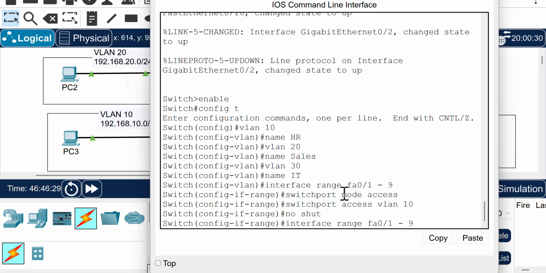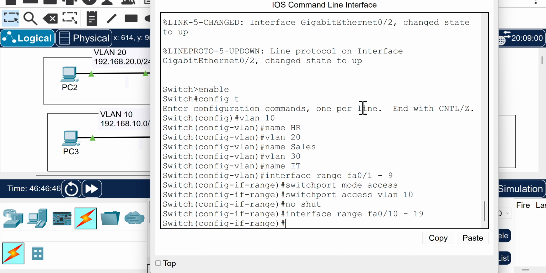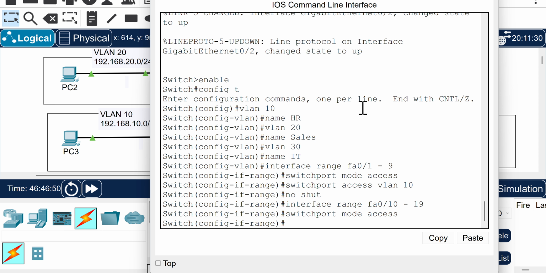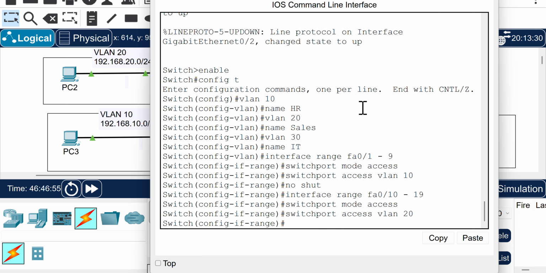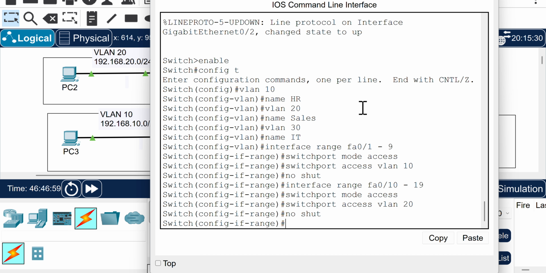So now I'm going to press the up arrow for speed's sake. It does that little autofill as you've seen. But if you're a beginner, I suggest that you type the whole thing out over and over again just to help get used to it, right? It makes things a lot easier later. So now we're going to do 10 to 19. We got to put them in access mode first. We are going to put them in VLAN 20. And you can type out no shut because it's nice and short, right?